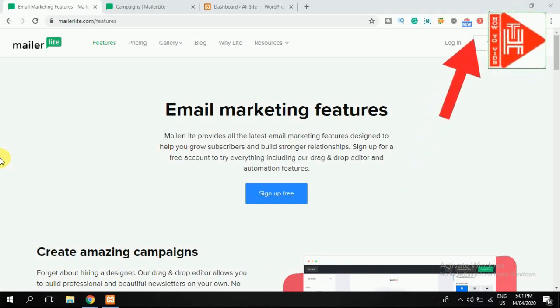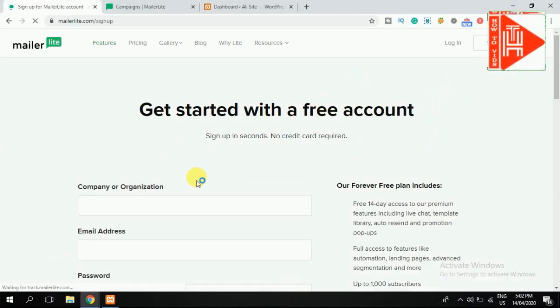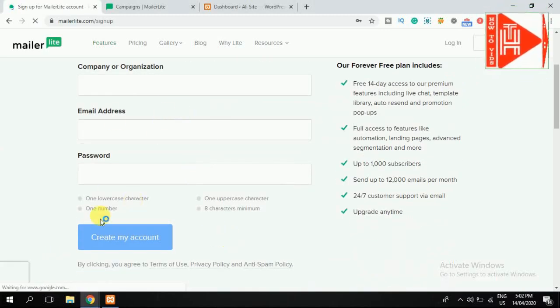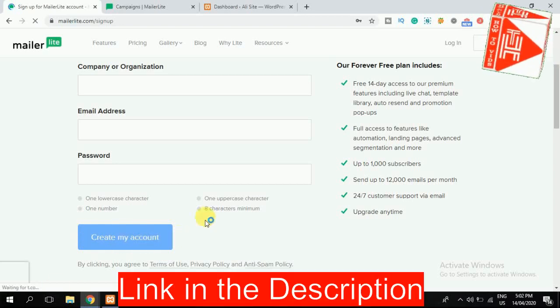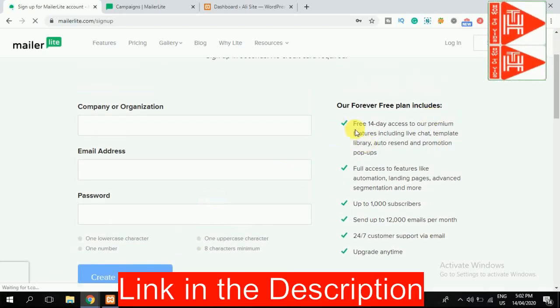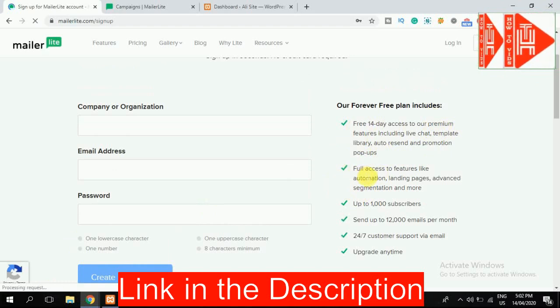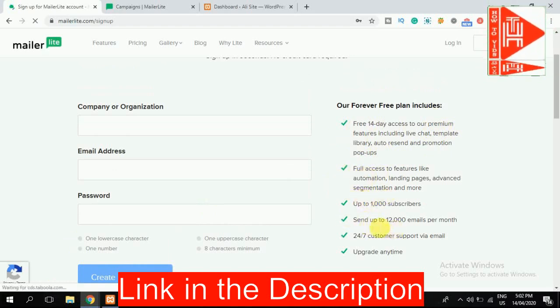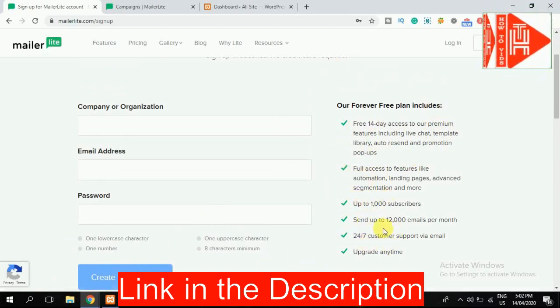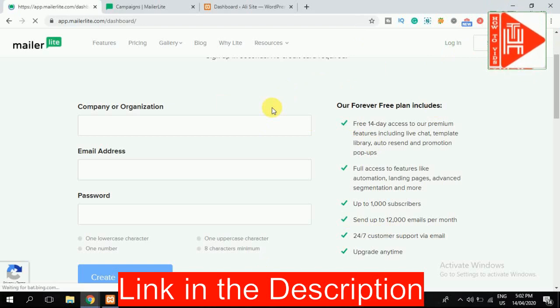Open the Mailerlite website, move to here, sign up or login. Put your organization name, email address and password. Click the button below. You will get all these options with a free account. I already have created an account, so I log in. Here is the dashboard. Click here.